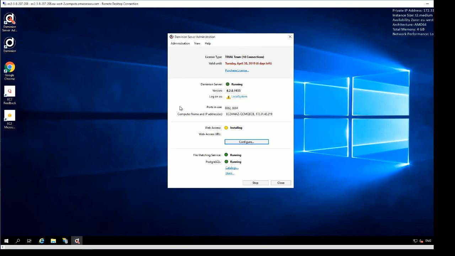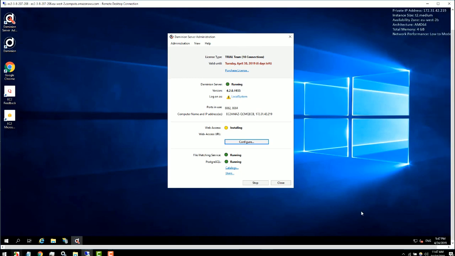Also, you can see the user which is used to run the Daminion server service. In our case, it's local system, no problem here. If you are storing your original files on the same computer where the Daminion server is installed, you can leave it as it is, this local system. Also, you can see the ports which are occupied, computer name and IP address, web access, which is being installed right now, and two more services which are running right now. It's file watching service and PostgreSQL service. So just a few more minutes and the web access will be installed.